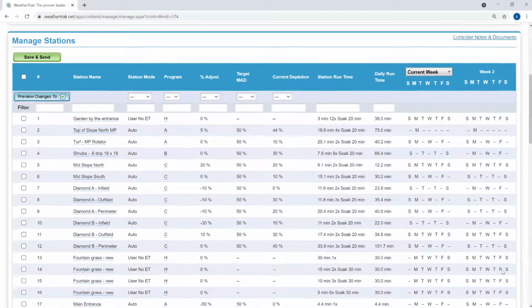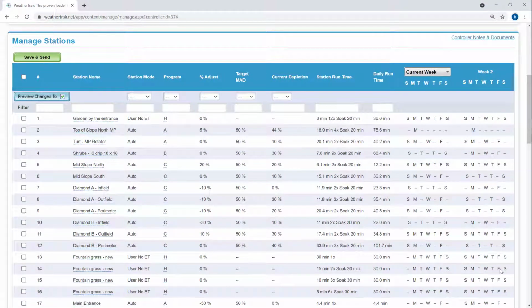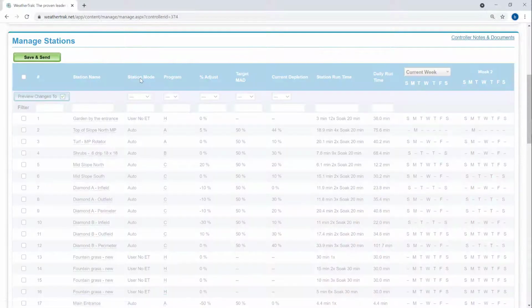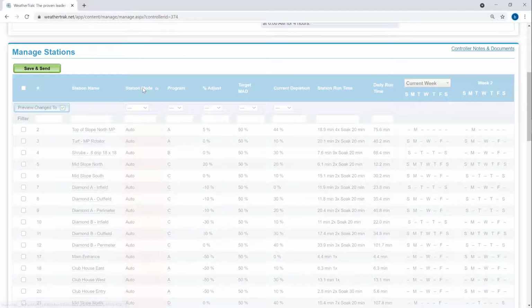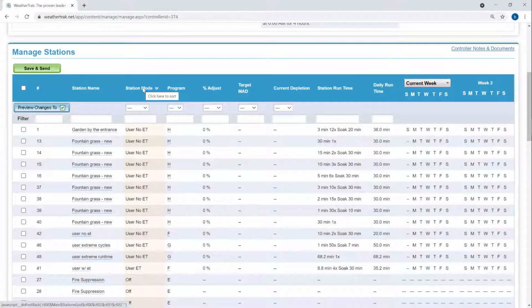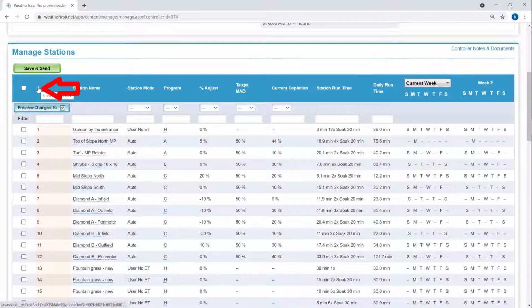So the Manage page makes it very easy to, at a glance, see which station is programmed in which station mode. In fact, the top of the columns are sort features, so if you click on the top of the column, it will sort that column for you and sort them by station mode. So with one click, you bring all the stations with auto mode to the top, and another click will flip that report on its head and bring all of the user mode stations to the top. But for our example, we want to sort by station number so we can see everything in sequence.